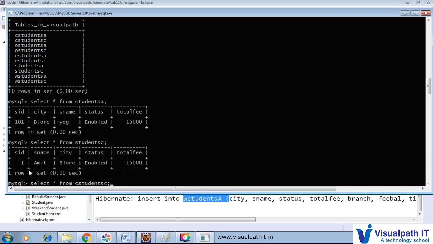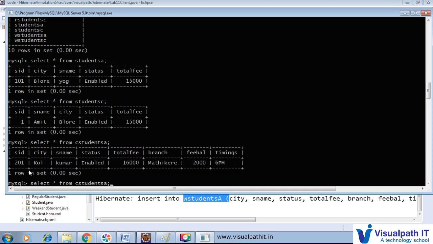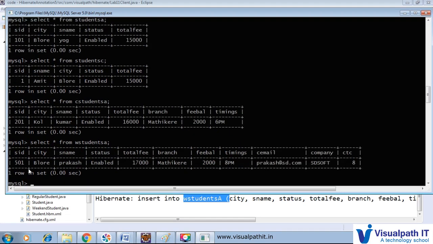After that student, we will just use C student A. Yes, it is there. It has SID, CT, S name, status, total fee, branch, fee balance and timing. And after that, C student, regular student, and weekend student. So weekend student has SID, CT, S name, status, total fee, branch, fee balance, timing, C mail, company, CTC kind of thing.